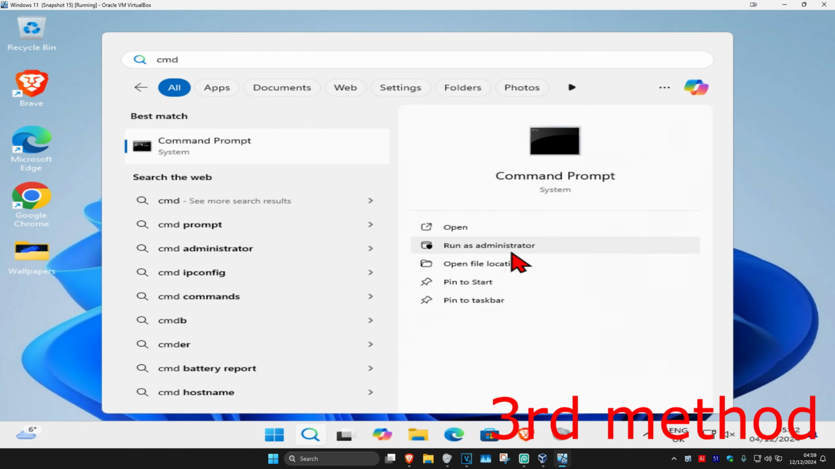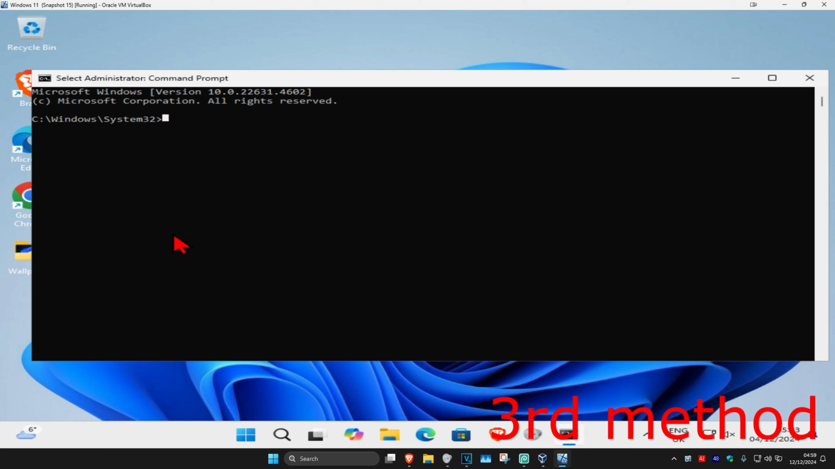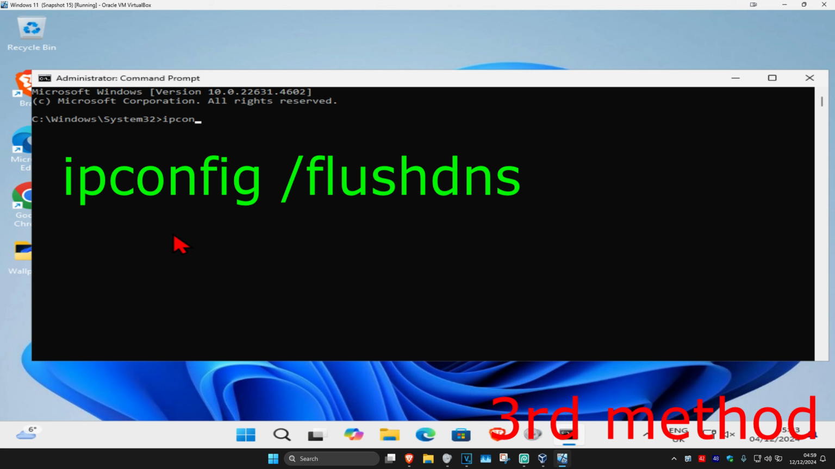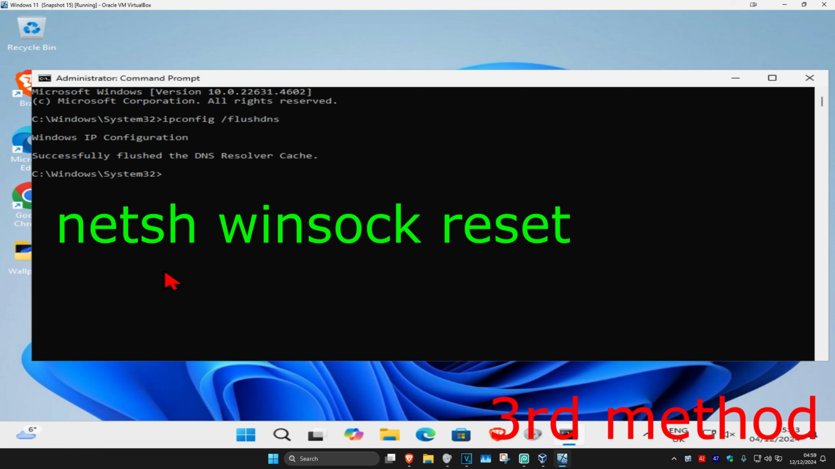Then you want to run it as administrator. And then click on yes. And then once you're on this, we're going to type in ipconfig space /flushdns. Click on enter. And now we're going to type in netsh space winsock space reset.